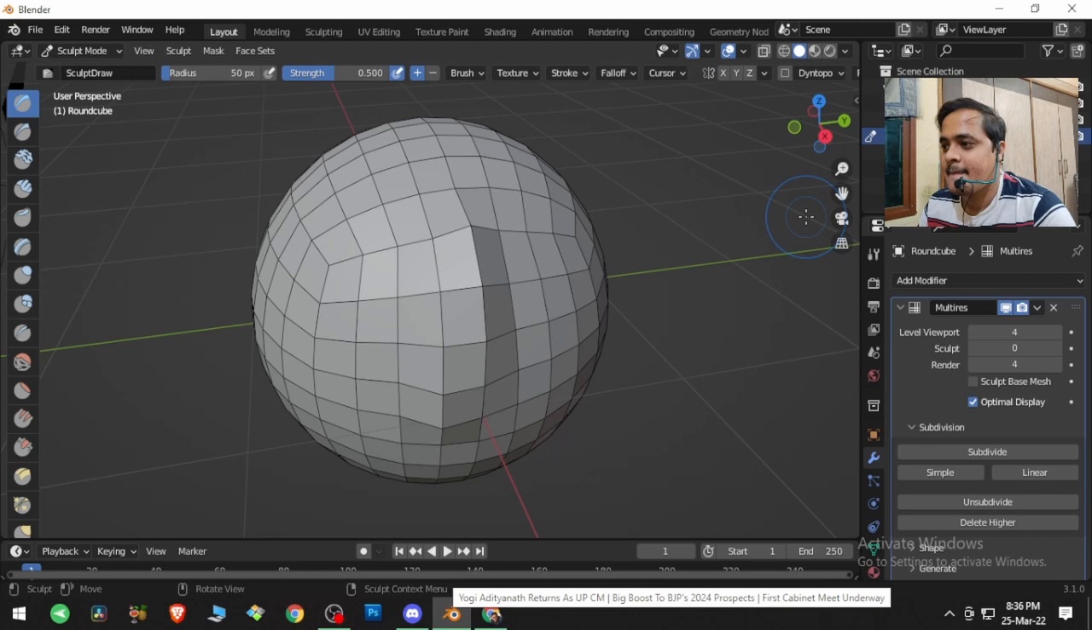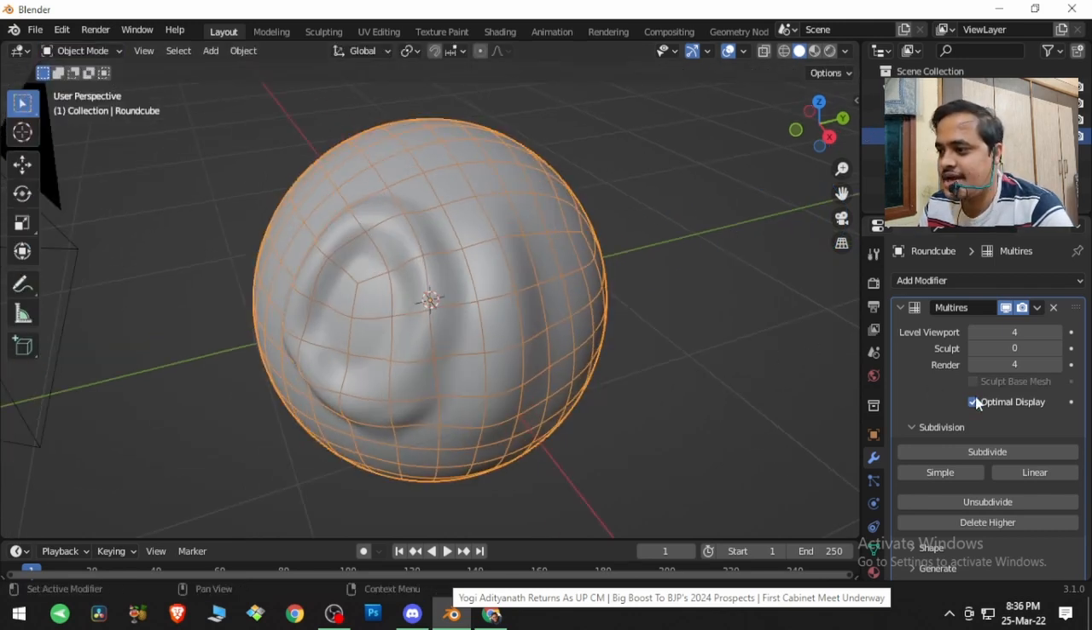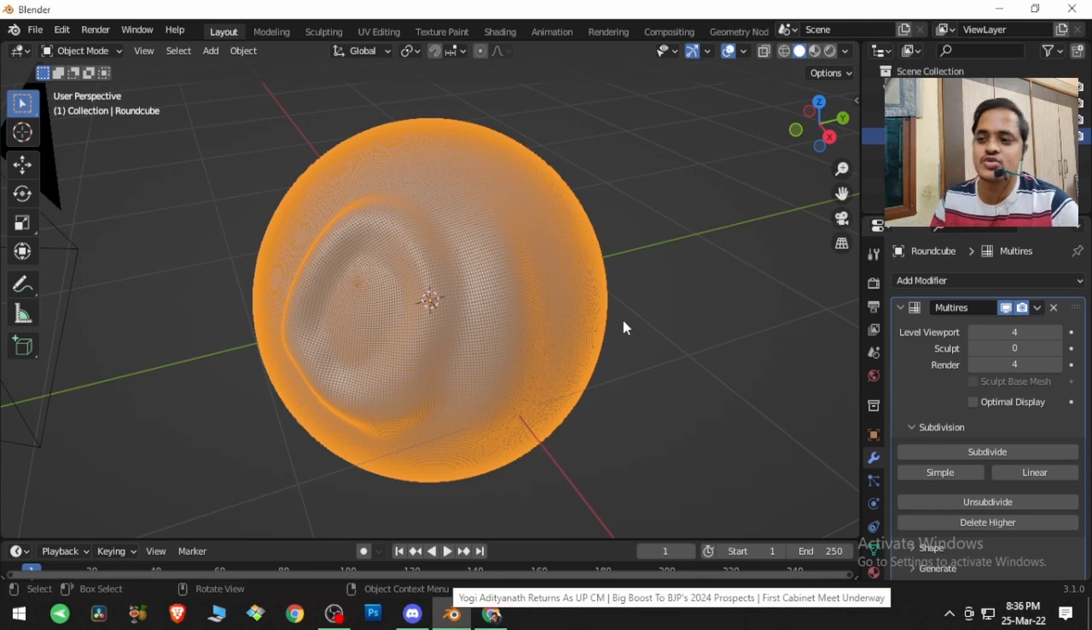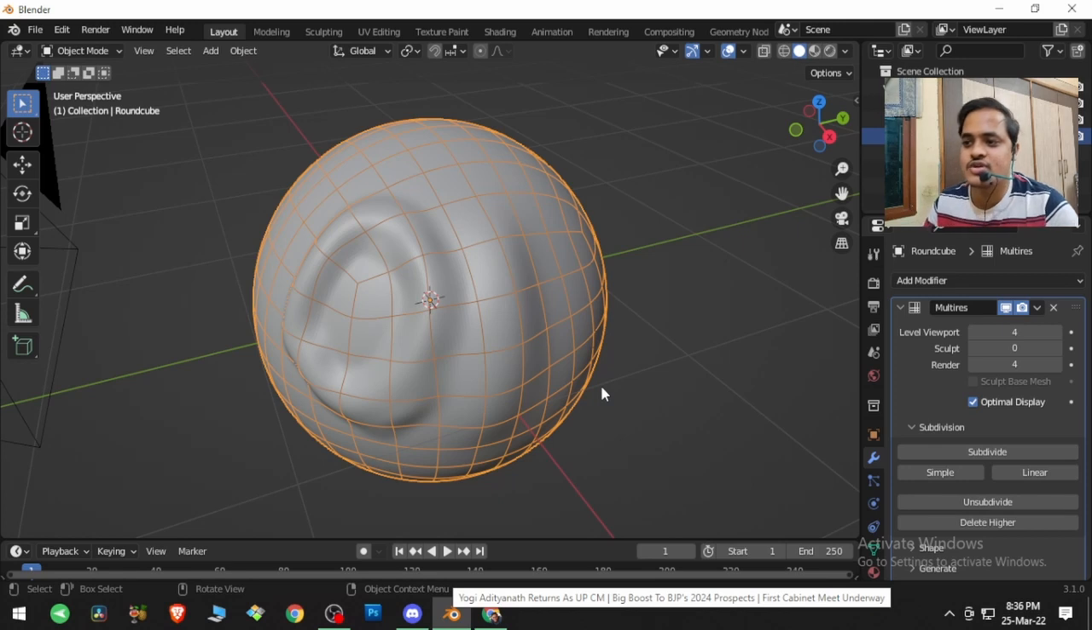Optimal display, let me go to object mode, and this optimal display, what it actually does is, if I tick this off, it is going to show the full resolution of the object, and if I tick this on, it is going to show me a lower wireframe resolution of the object. This is very useful when we are working with very high poly meshes. At that time, optimal display is a lifesaver.